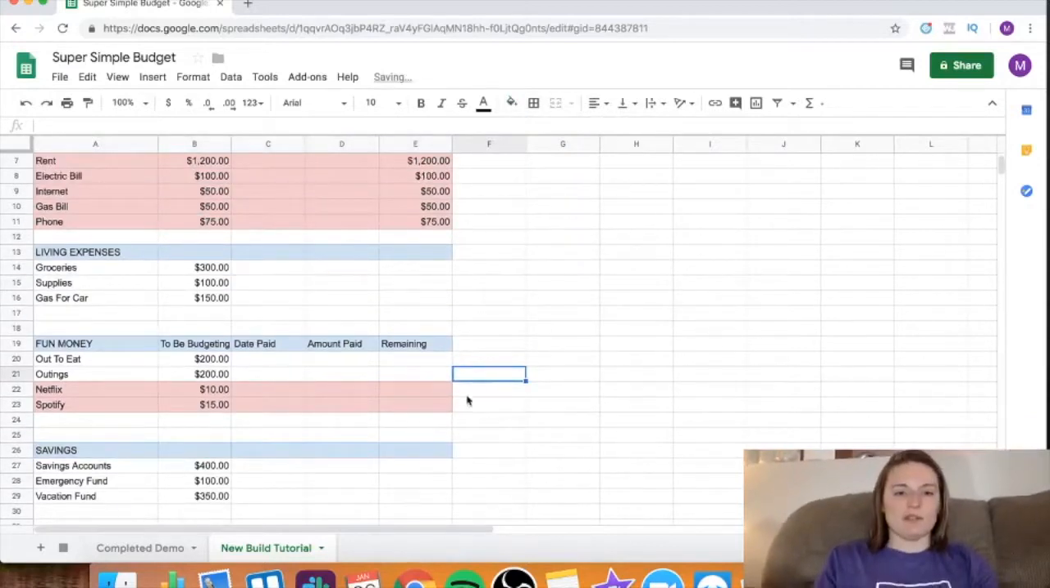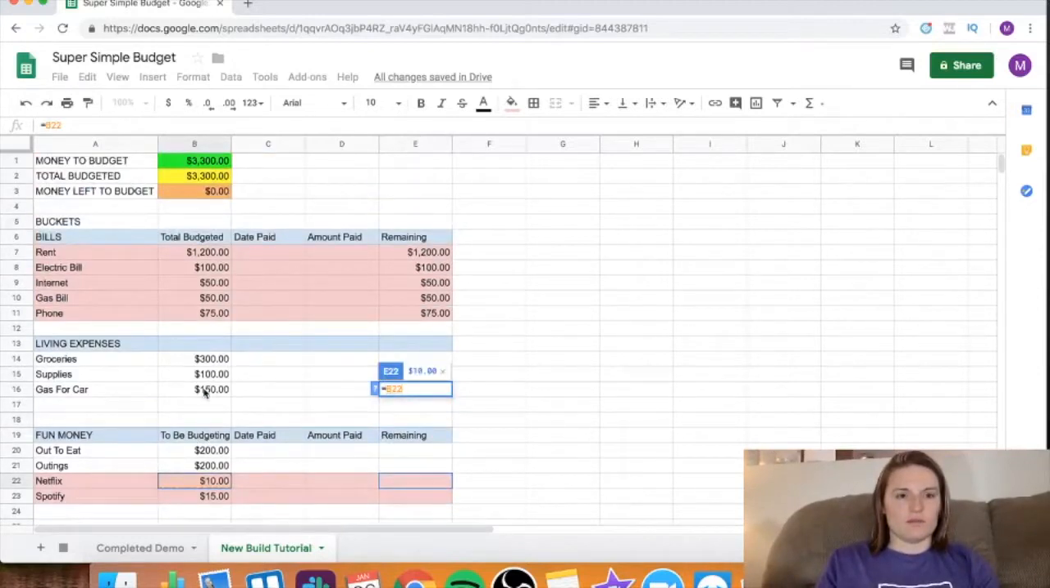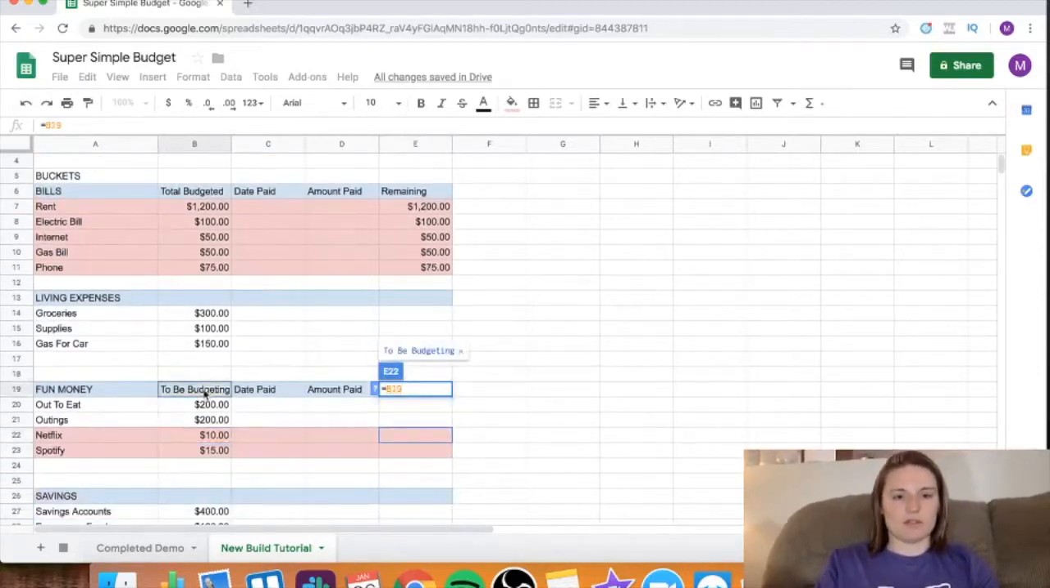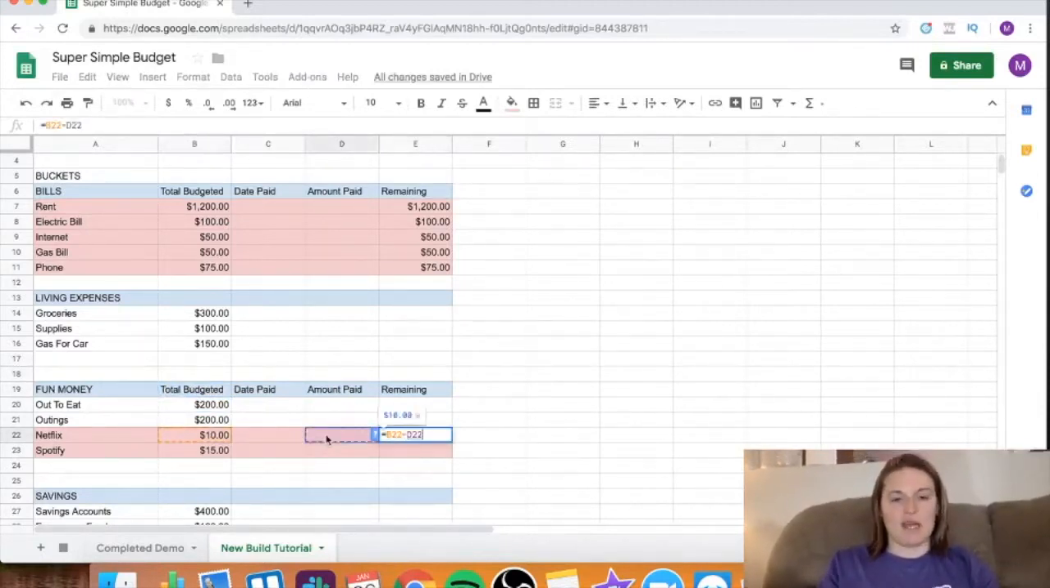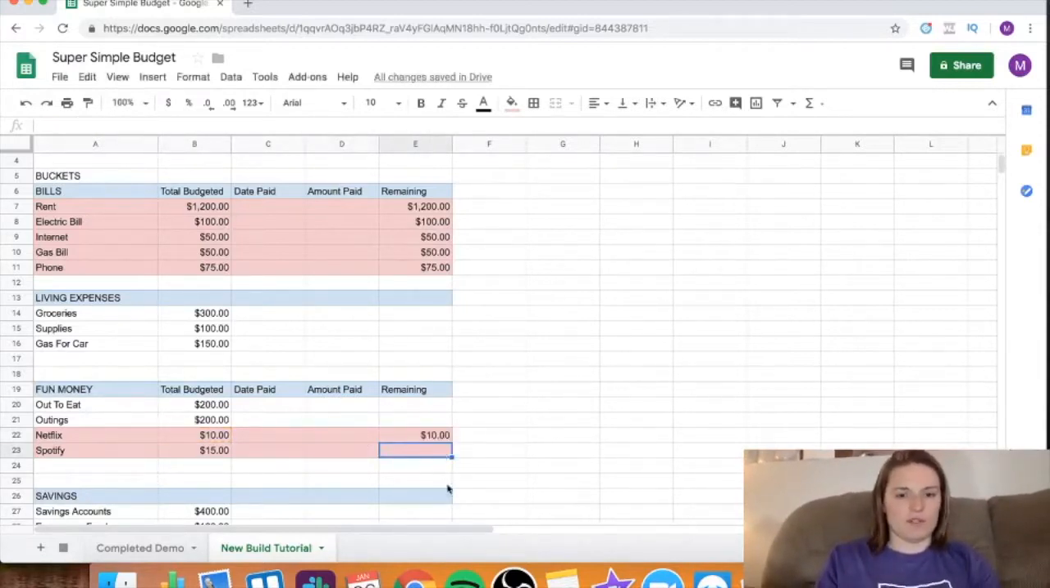All right, so I'm going to put the same function here as I did up here. So we're going to click equals total budgeted, not to be budgeted, I'm sorry. So we're going to click here, equal sign, total budgeted, minus amount paid, enter. And then the same thing for the next one for the Spotify.